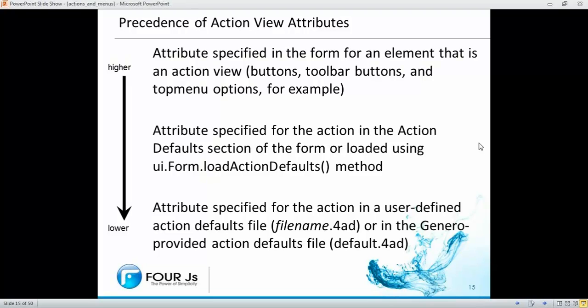We saw a minute ago that you could specify attributes in various places. We had action defaults, for example, that we could specify in the form. There's an action defaults section in the form. You can specify special attributes for an object right there in the form in the attributes section of the form. For example, for a button that you've defined, you can define the text for the button right there by the actual object itself in the attributes. And we also just talked about being able to specify it in an actions default file, an XML file.